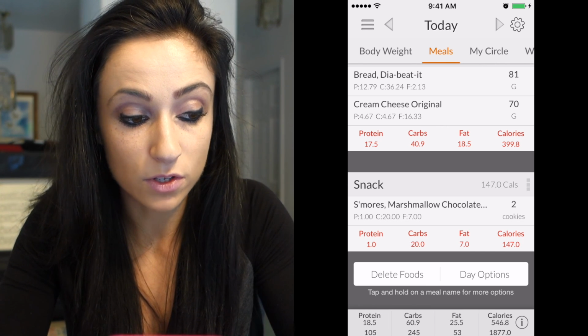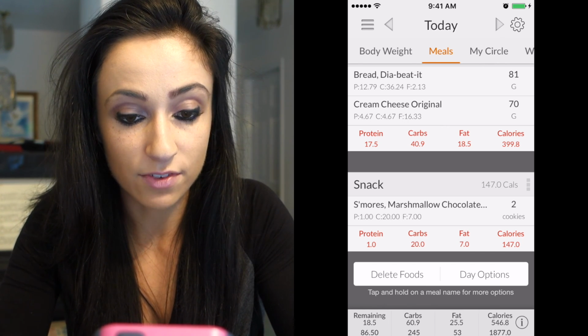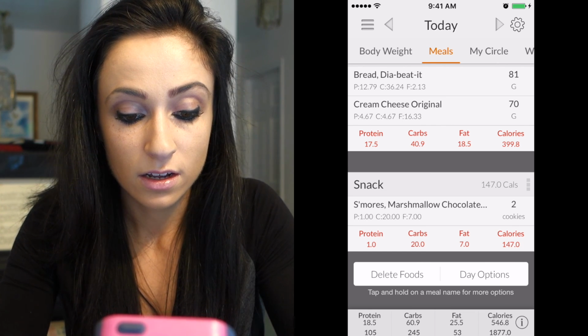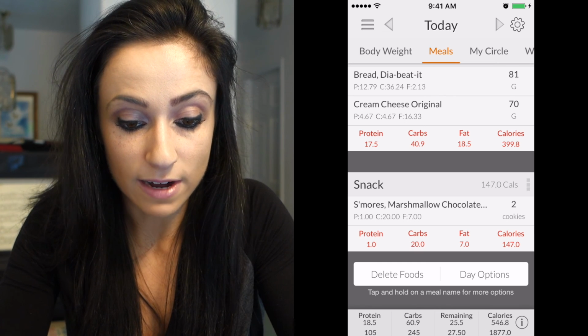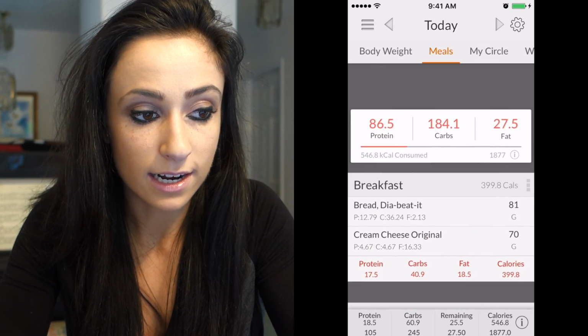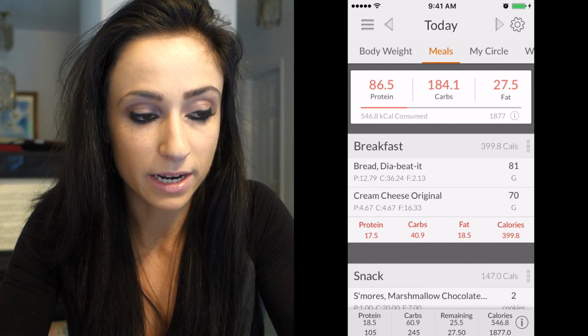If you click on the item, you can see how much is remaining. I have 86 protein remaining, 184 carbs remaining, and 27 fat remaining. You can also see this by scrolling up to the top, and it actually shows it here too, remaining grams.